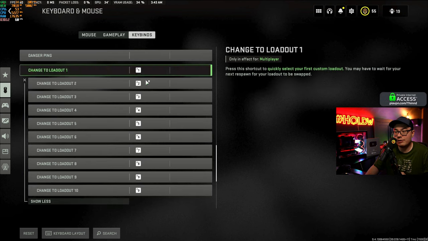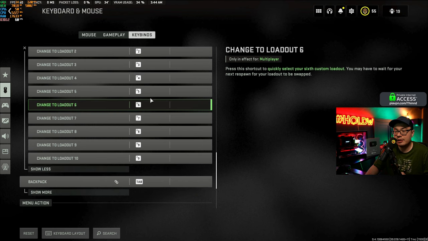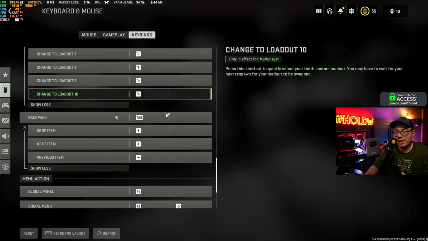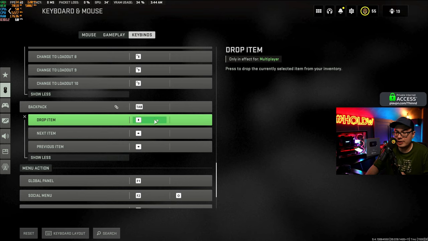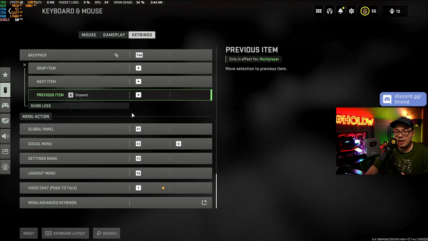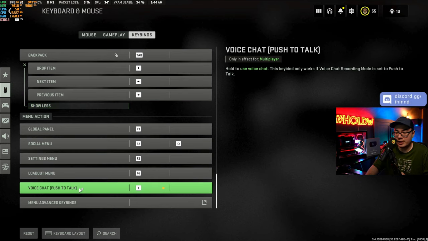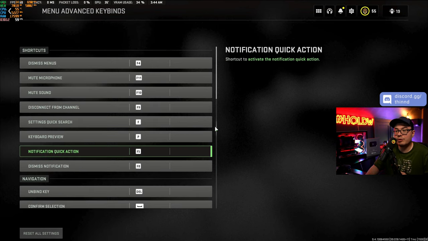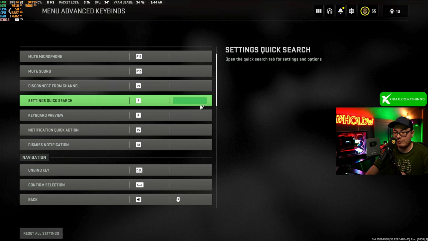And then for your loadouts, you can have these set or hotkeyed to a number. Backpack, of course, is tab. I haven't touched anything here yet, but I'm sure I will once Warzone 2 comes out with DMZ. As far as your menu stuff, I haven't changed any of these except, I believe, push to talk, which I have set to T, but I don't normally use that because I just play the game. I don't really like talking smack. As far as your menu advanced keybinds, I haven't changed anything here.